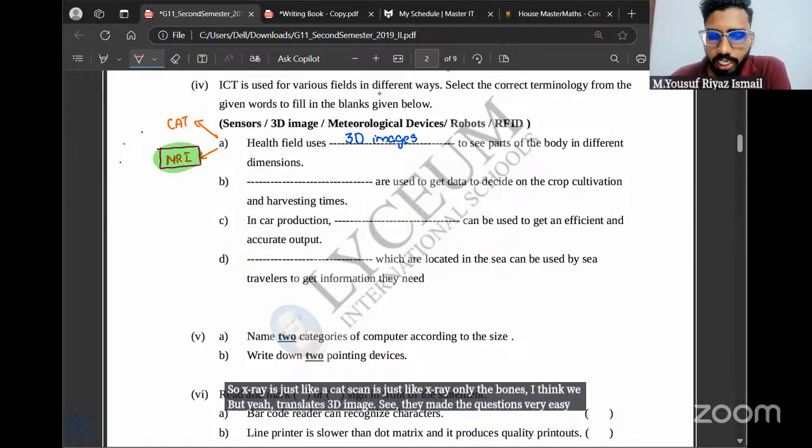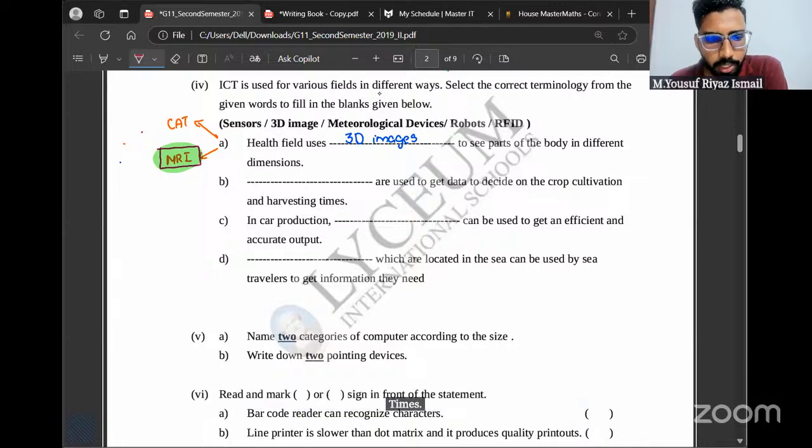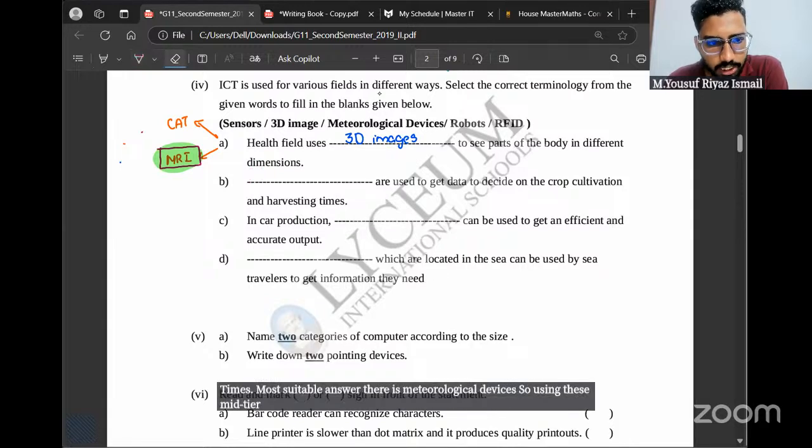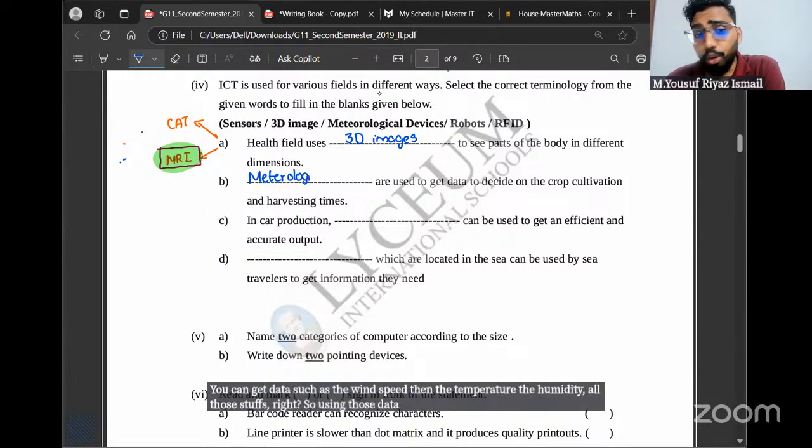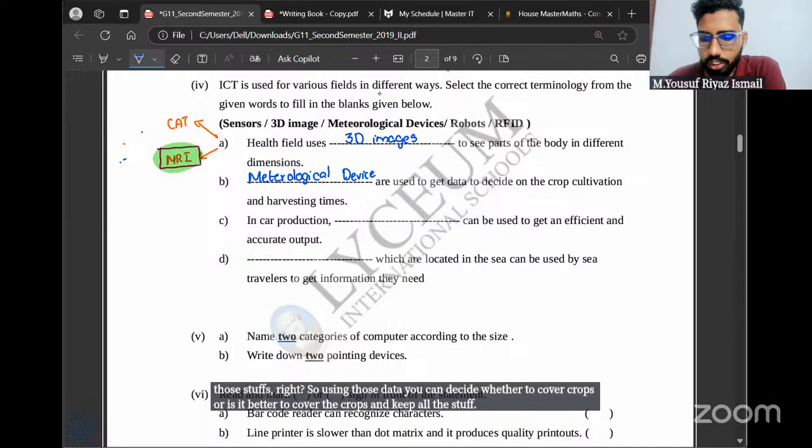Dash are used to get data to decide on the crop cultivation and harvesting times. The more suitable answer there is meteorological devices. So using these meteorological devices, you can get data such as the wind speed, the temperature, the humidity, all those things, right? So using those data, you can decide whether to harvest crops or whether it is better to cover the crops and keep them safe.